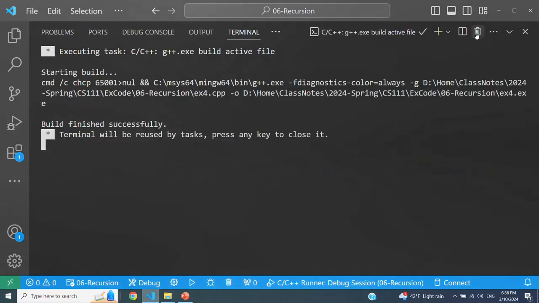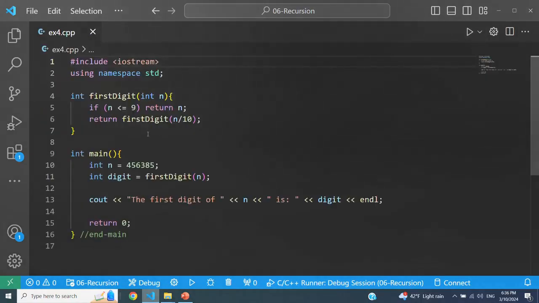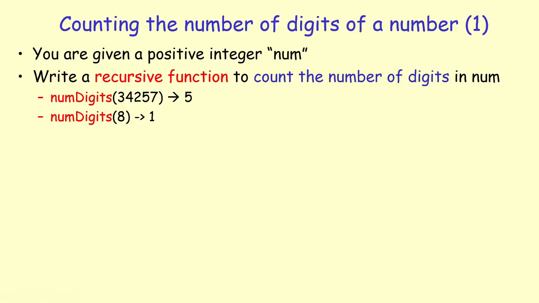And I advise you to actually implement this recursive function iteratively so that your programming skills improve. Let's now change the problem a little bit and define a new problem where we are going to count the number of digits of an integer. The problem is you are given a positive integer num. Write a recursive function to count the number of digits in num.